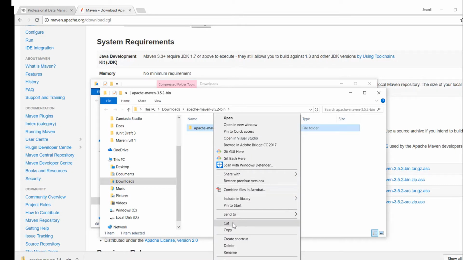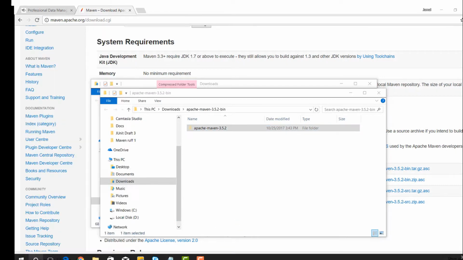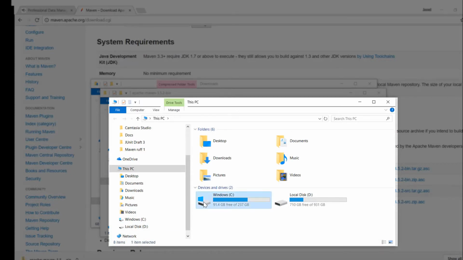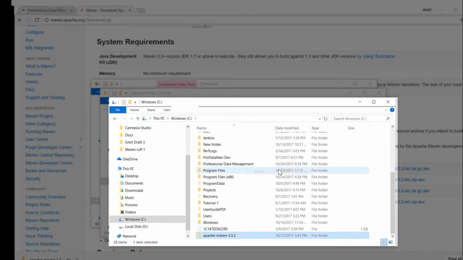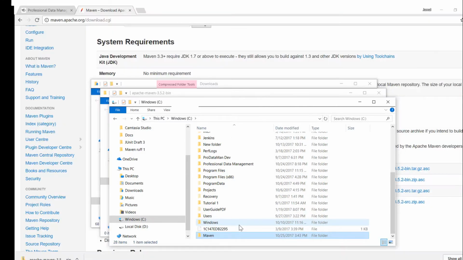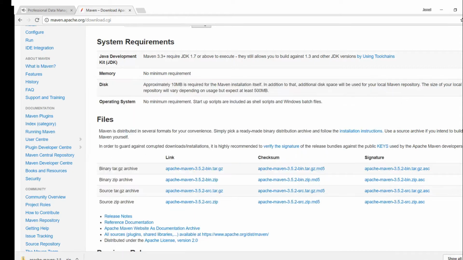Next, we will cut the Maven folder, open up your C drive, and we're going to go ahead and paste it right in here. Now that we have moved it, let's rename the folder. We're going to call it Maven. Now that our Maven folder is in its new location, we need to create a couple of environment variables.